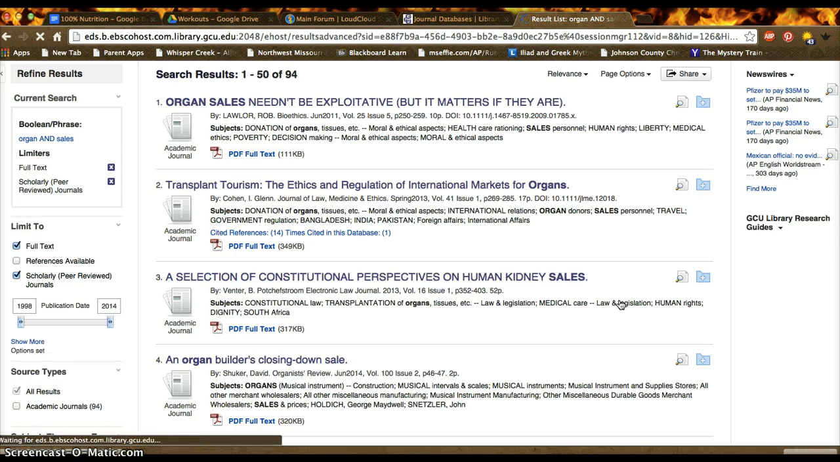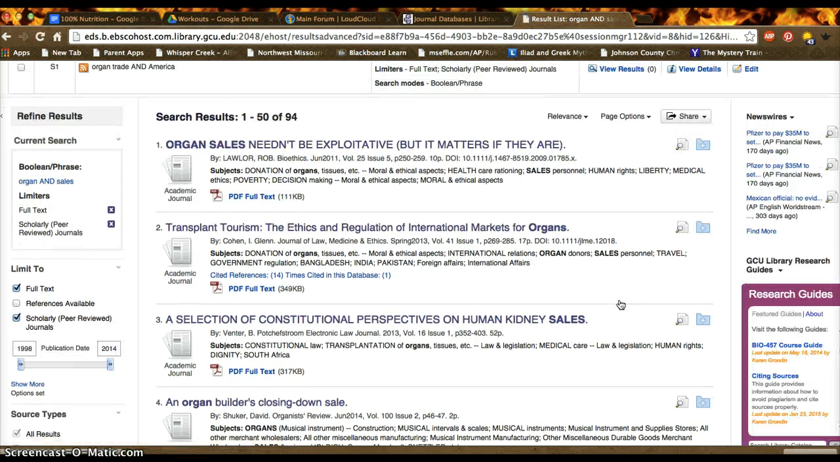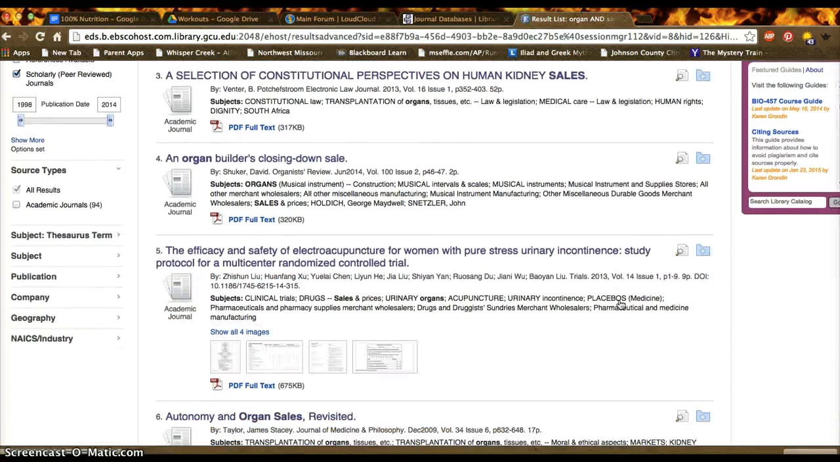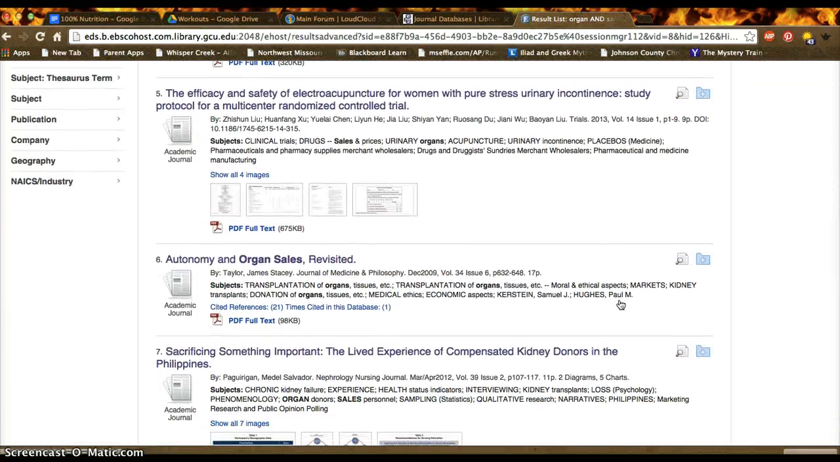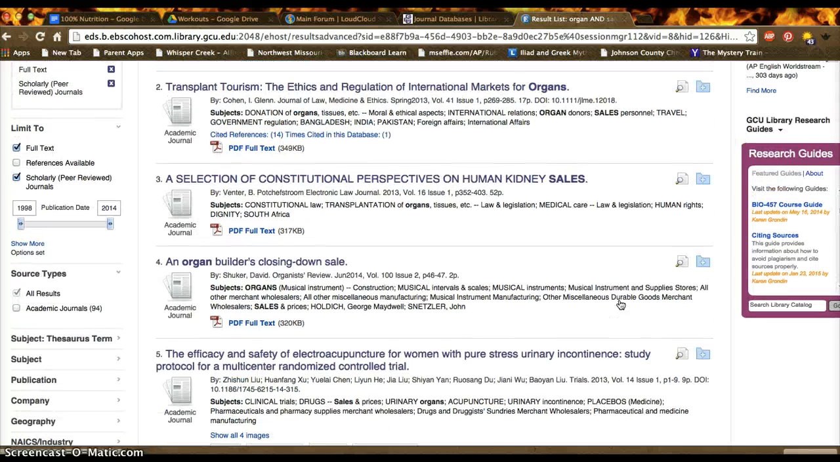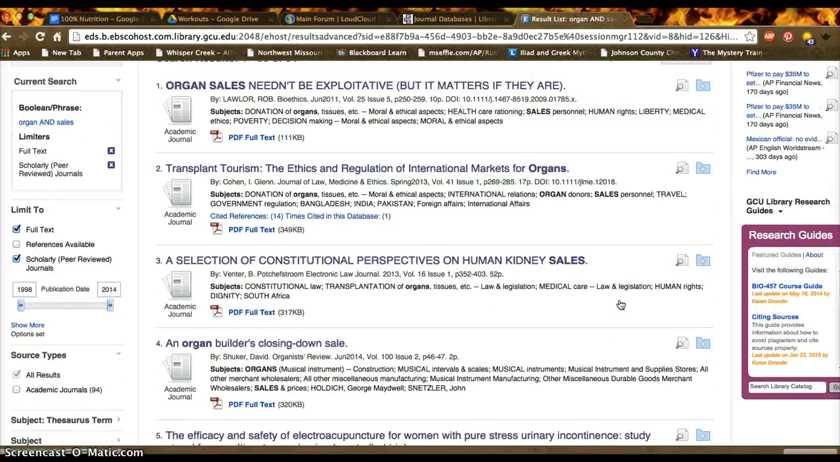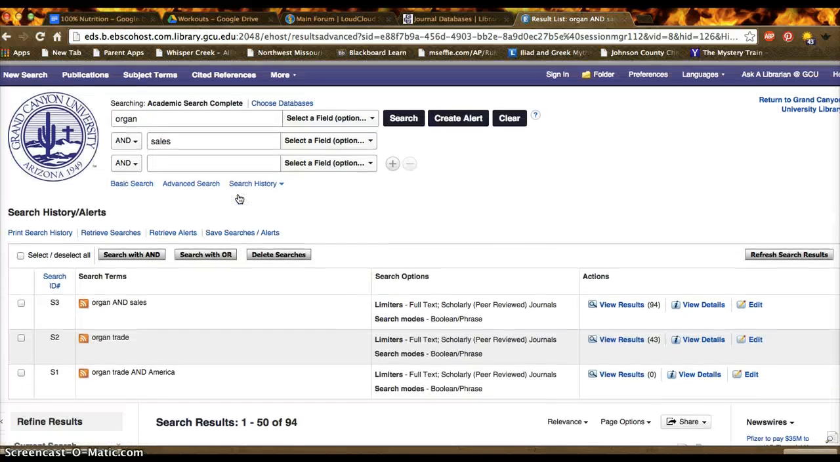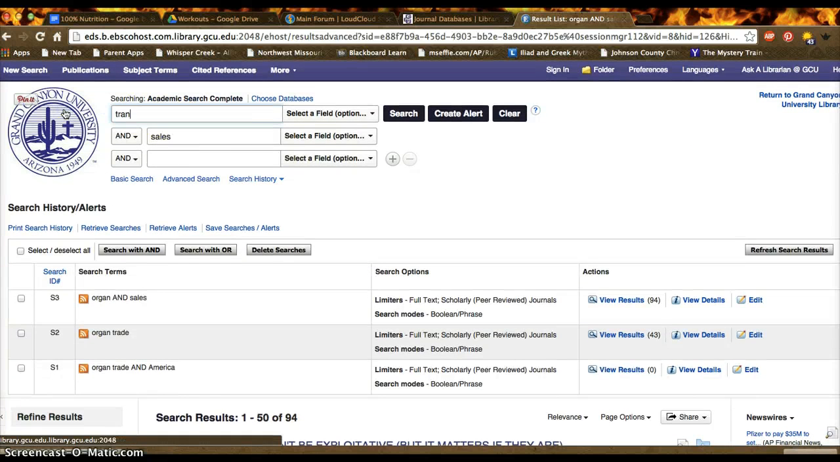So, I can look at these, and you can see the variety of good sources I really seem to be pulling up. So I could look at any of these. I could focus on the kidneys. I see a couple on kidneys. I could look at transplant tourism. Let's say I wanted to look for transplant tourism. So I want to go with more of that. Transplant tourism. Now I'm going to get rid of sales. I'm just going to search and see what that says.